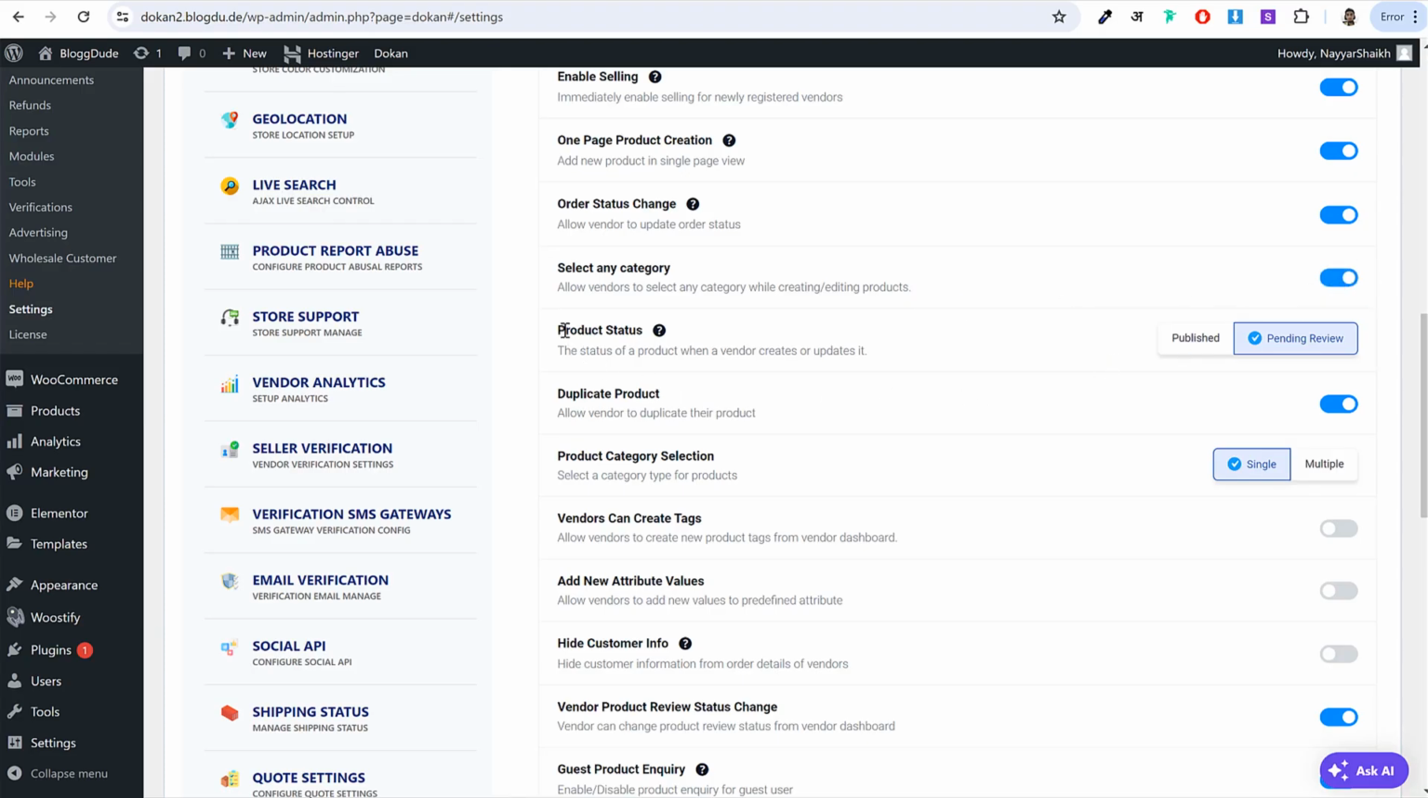And after that, product status. Whenever a seller creates a new product, the default status of this product will be pending, which basically means that when a seller creates a product, it will not automatically go live on your website. You as the admin, the manager or owner of the website, will have to first go through that product. If you think everything is proper, then you have to publish that product. Okay, seller cannot publish their products on your website.